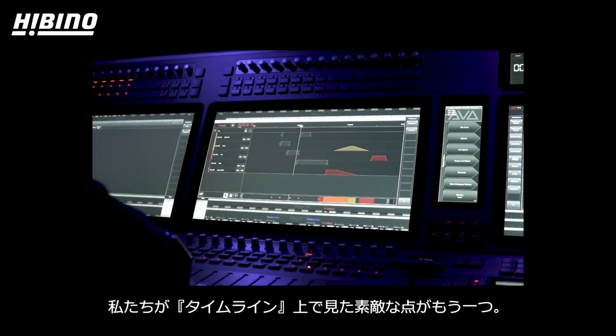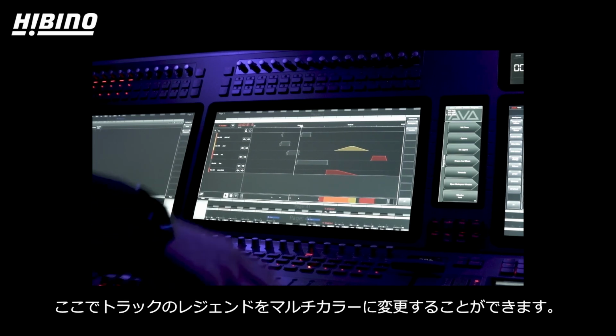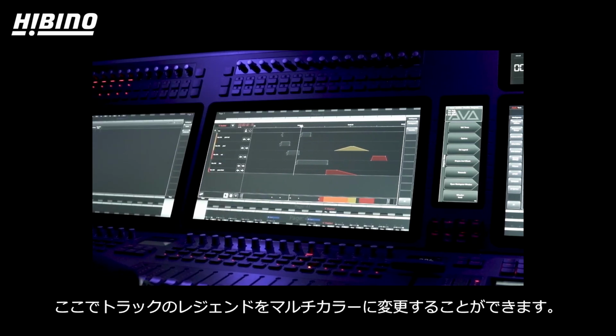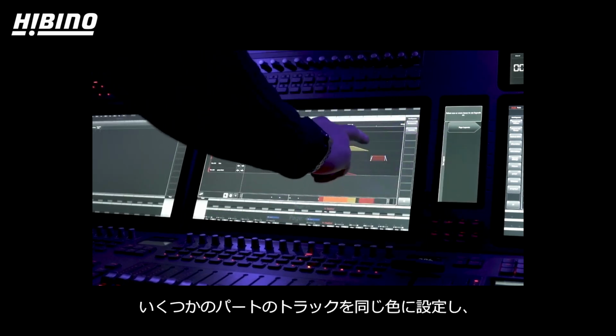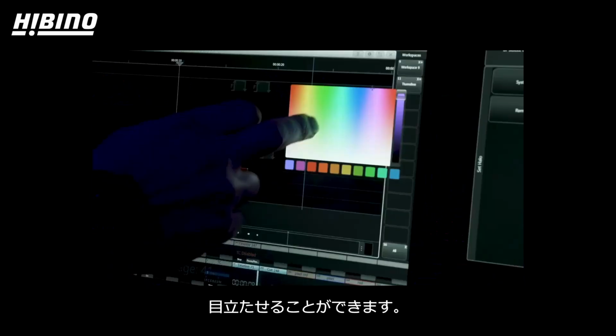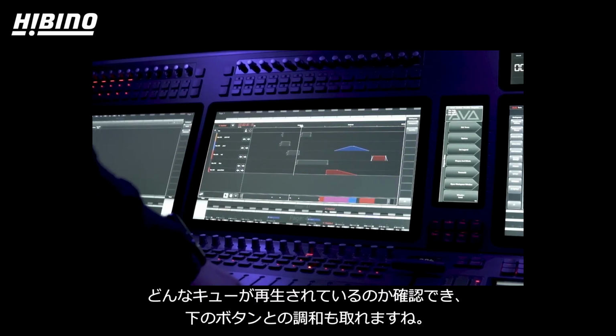One of the really nice things that we found that we like on the timeline now is the fact that with most of our shows that are really complex and have lots of cues in them, we can actually now set the legend to being multicoloured, so that we can set certain parts of the track to a certain colour, so we can put the halos on them so that we know when the event is happening, and also it corresponds to the keys down here.